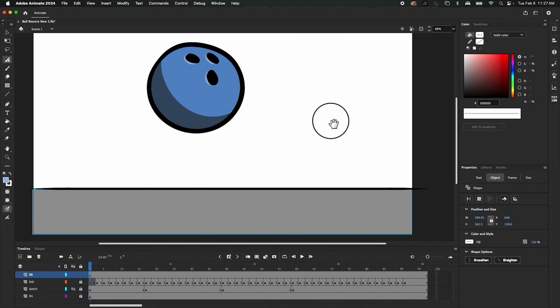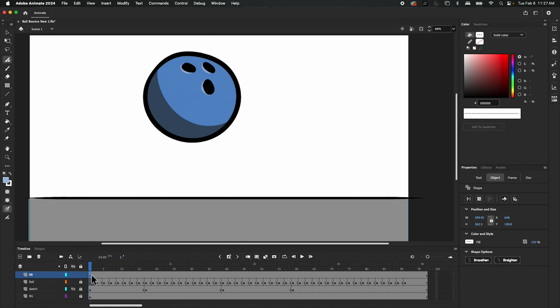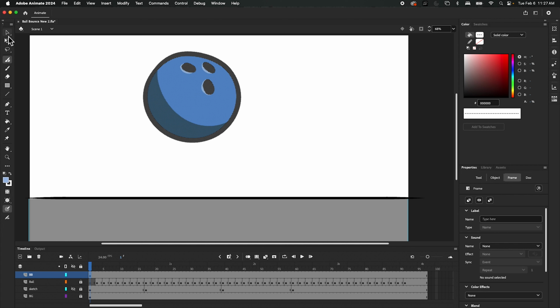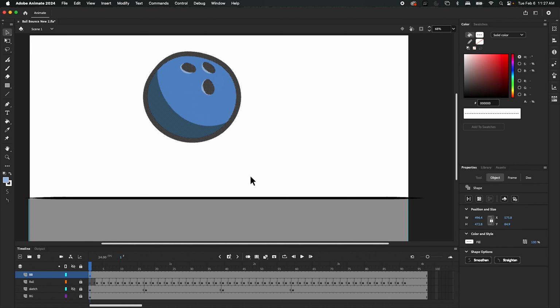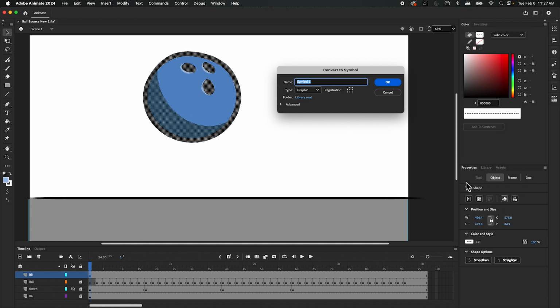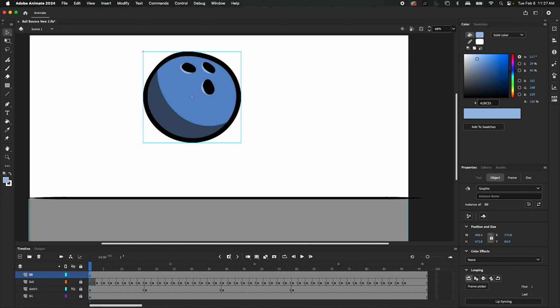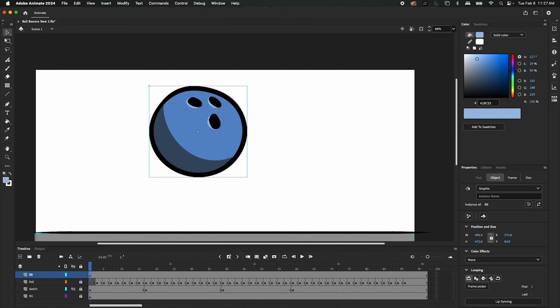Let's go ahead and create a symbol. So I'm going to select it all. There it is. Let's go to the symbol button, convert to symbol, and we'll call it bowling ball. Just put a BB there. Type graphic, perfect, and hit OK. All right, I'm going to have it start up top.